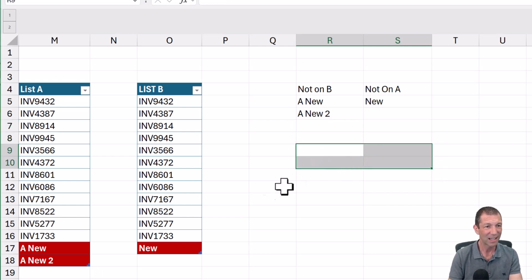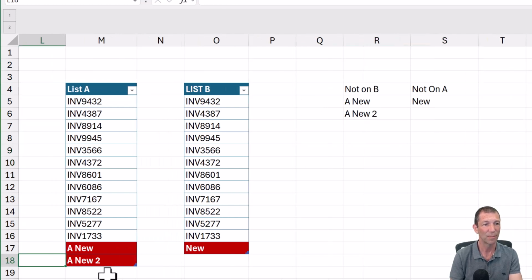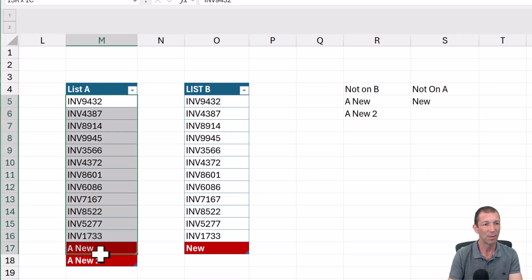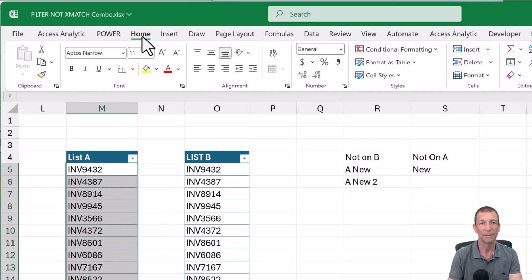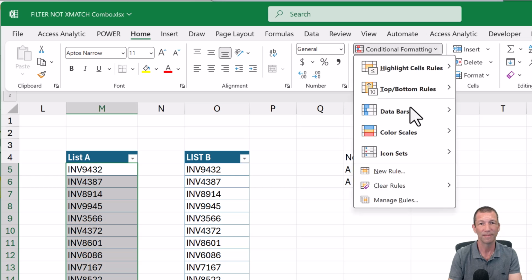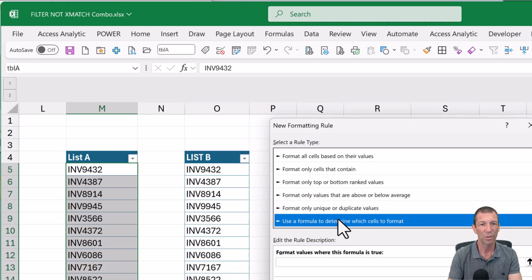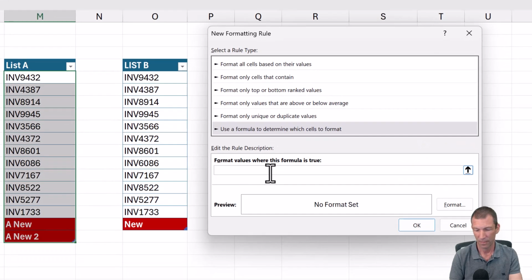And then how did I get the conditional formatting to work? Well, let me show you this. Okay, so all we did is I highlighted the table and I went to Home, Conditional Formatting, New Rule, Use a Formula. So equals, again, ISNUMBER, XMATCH.